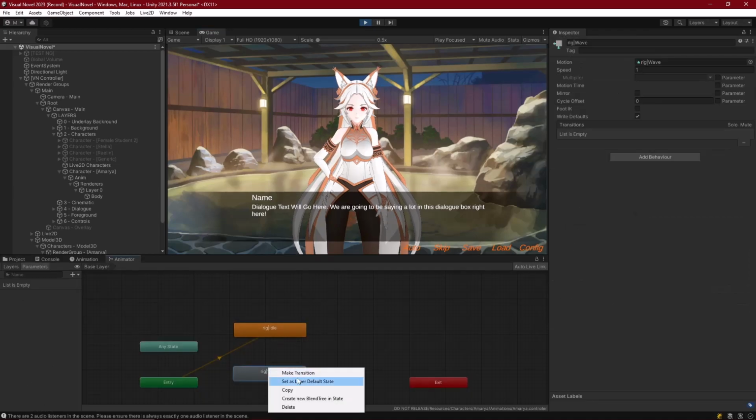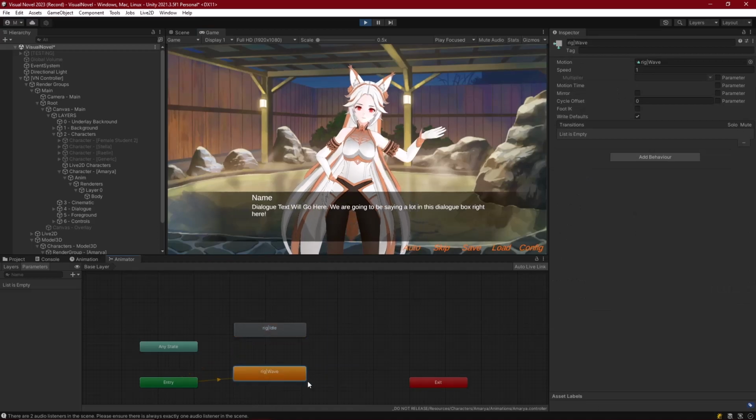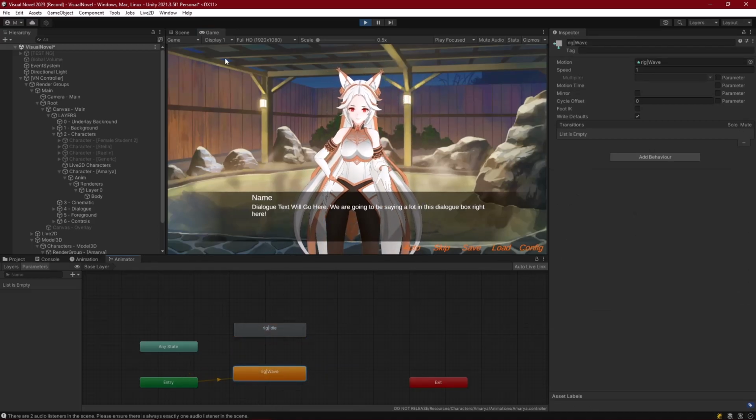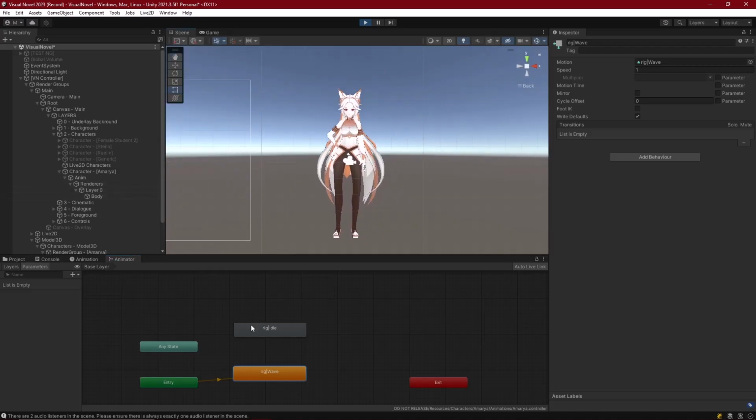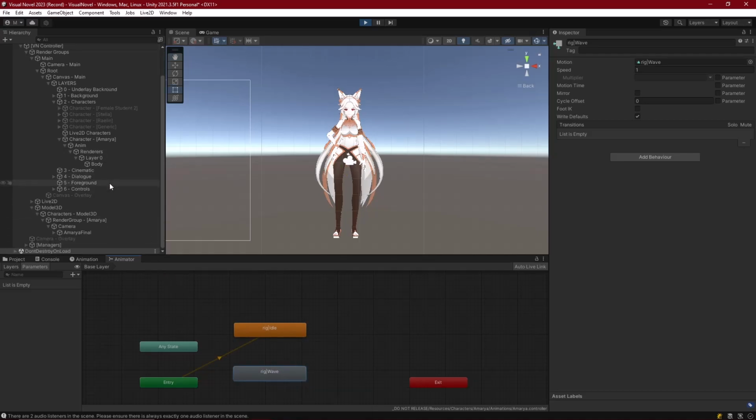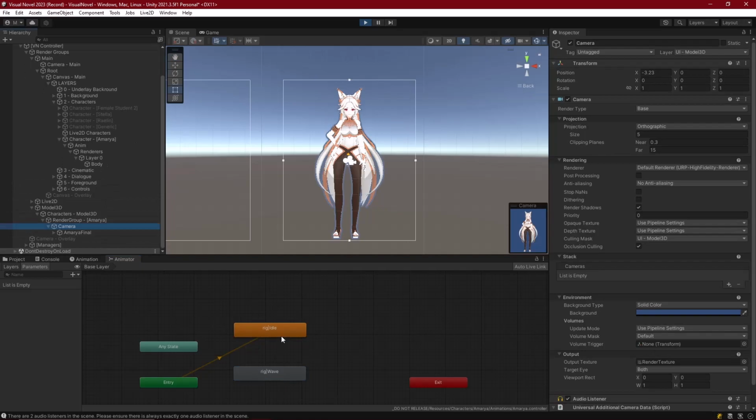And if I'm to make her wave, let's set this as the layer default state. There we go, she waves. And one thing that you'll want to make sure of is, when you trigger an animation, you want to make sure that your character stays within the bounds of that camera. If not, then you'll want to tweak the size of your render texture, or rescale your character here in the scene. But here it looks good, so that should be fine.